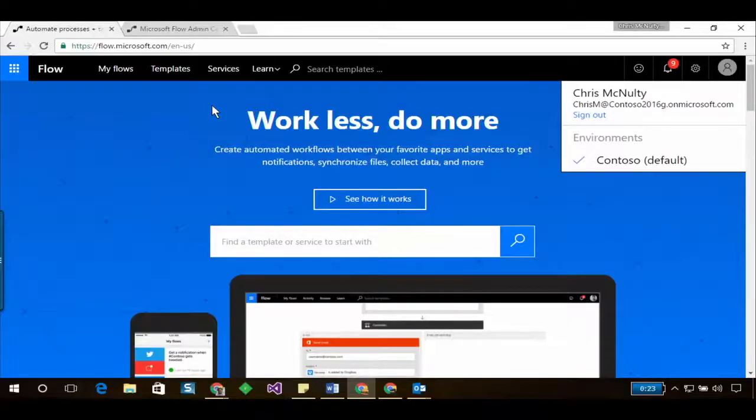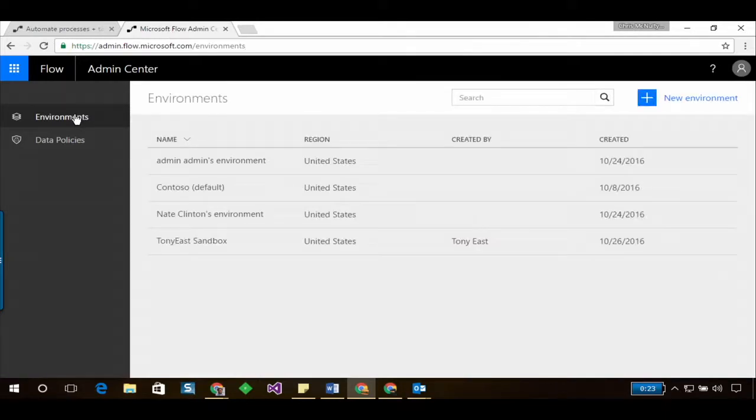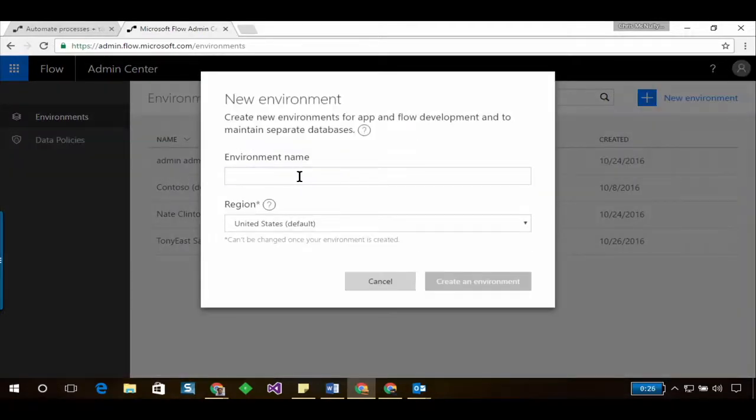So first thing I'm going to do is head over to the Microsoft Flow Admin Center, which is admin.flow.microsoft.com. I have two tabs here, Environments and Data Policies. I'm going to click on the New Environment button and provision a new environment. In this case, let me give it a name. I'm going to create this environment for all my team members located in the state of Washington. So we'll call it Contoso, Washington. And we'll select the region to be United States. And we'll go ahead and create an environment.